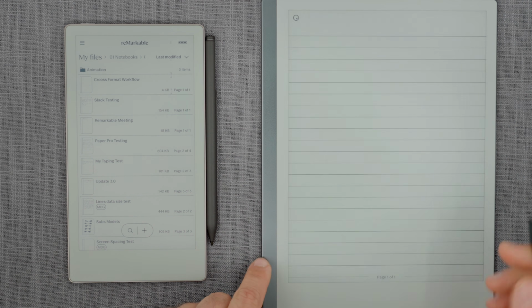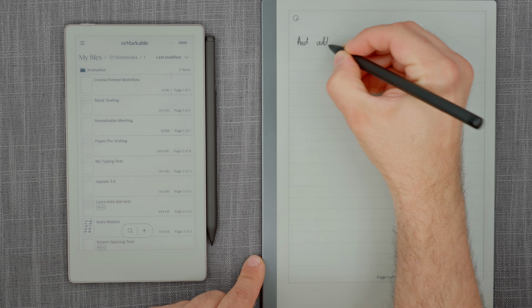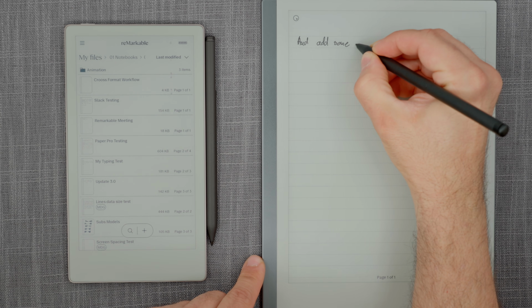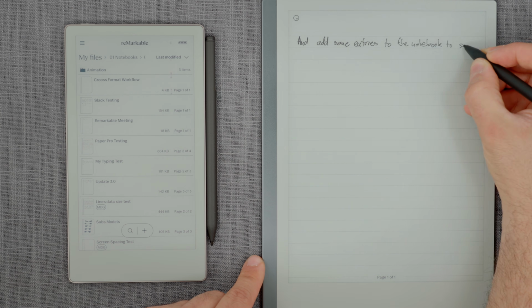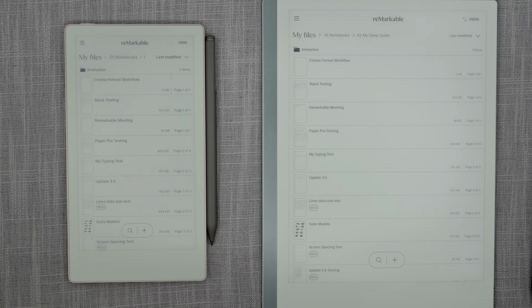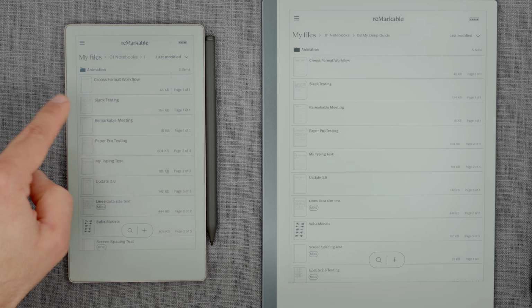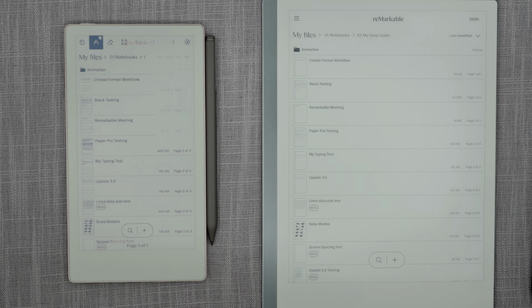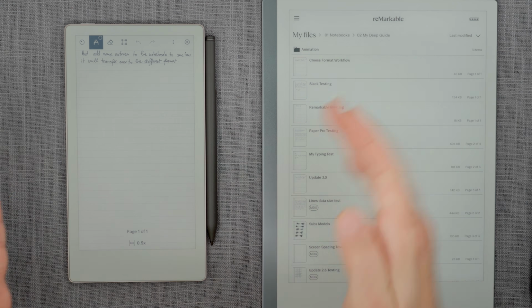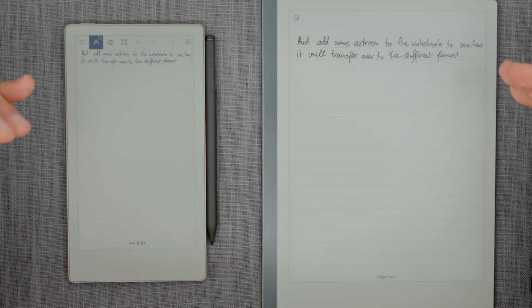So if I go here and add some entries, we can exit, and I believe it managed to sync. There we go. It has synchronized now here. So if we open it up on the Paper Pro Move, you will see that it actually opens up in a very similar way. And seemingly it's exactly the same.